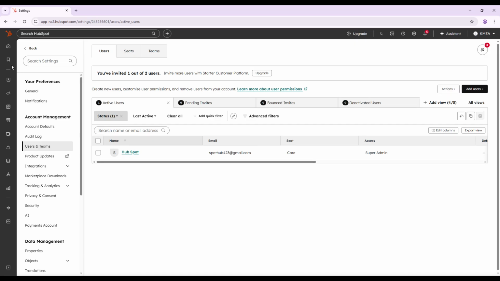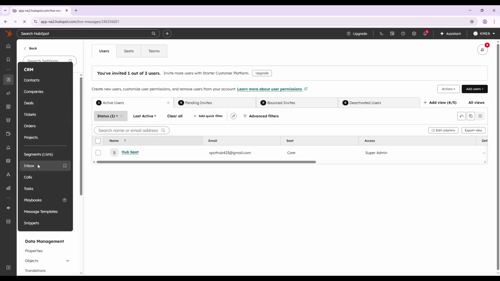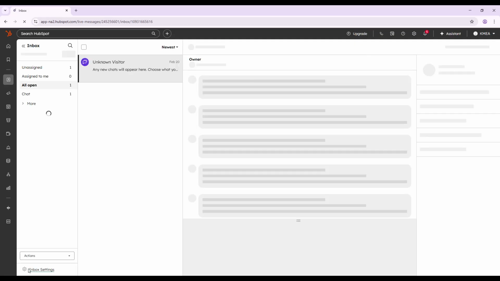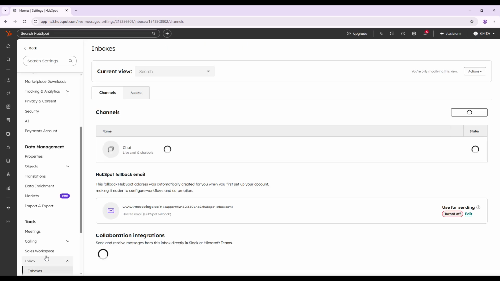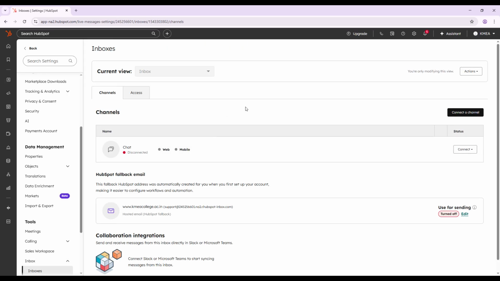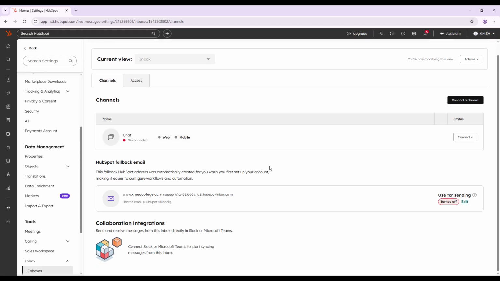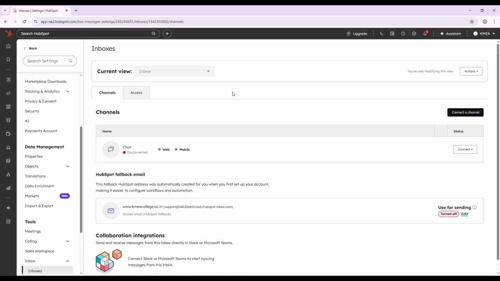Next, check your email connection. Go to CRM, then Inbox, and open Inbox Settings. This is where you can confirm whether your email is properly connected to HubSpot. If the connection is broken, incomplete, or hasn't been authorized correctly, HubSpot may throw an error when you try to create a new inbox. Make sure the email account you're using is active and fully signed in.